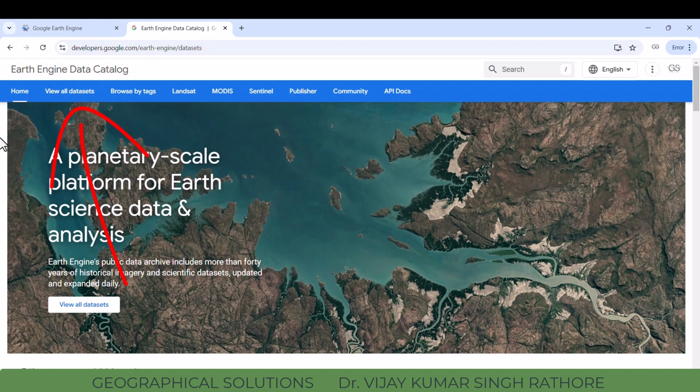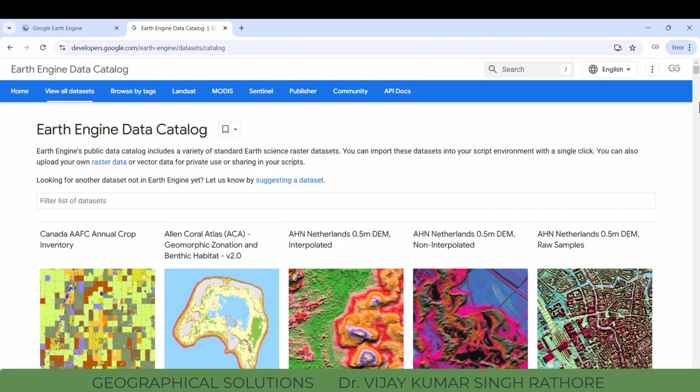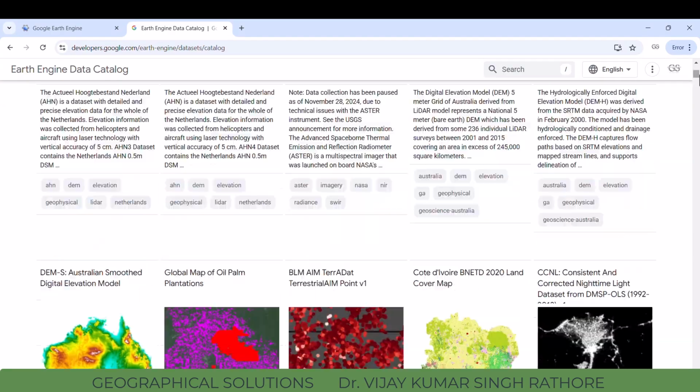Second tab is the View All Datasets tab. Now click on this View All Datasets tab. It provides all the datasets available in the Earth Engine Data Catalog. 689 types of datasets are available on this page. You should scroll down to learn more.